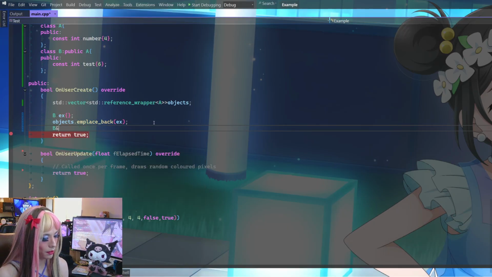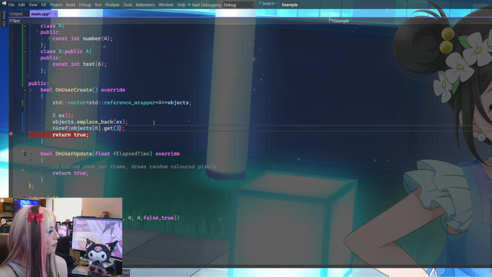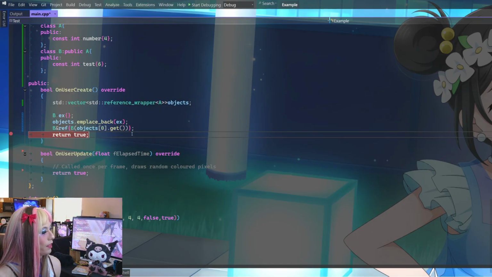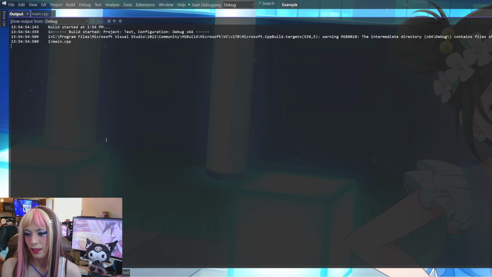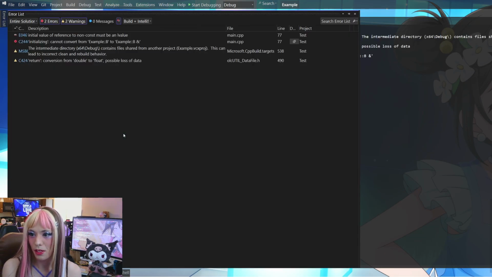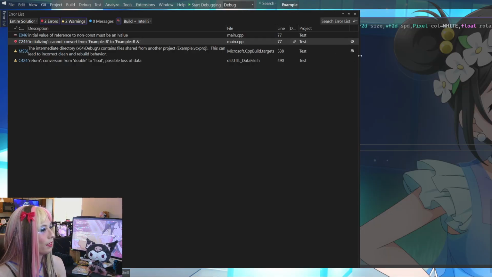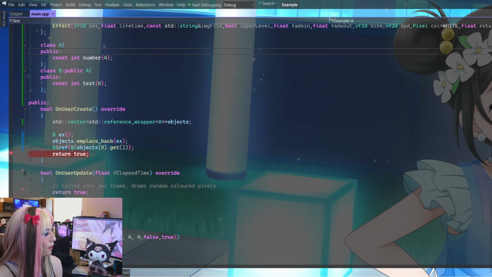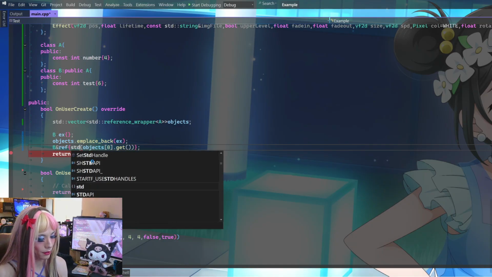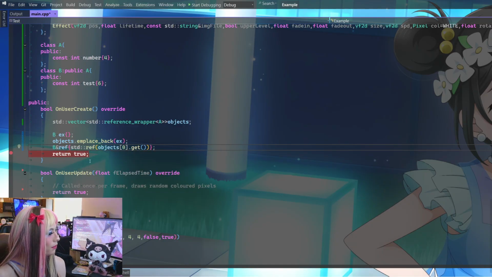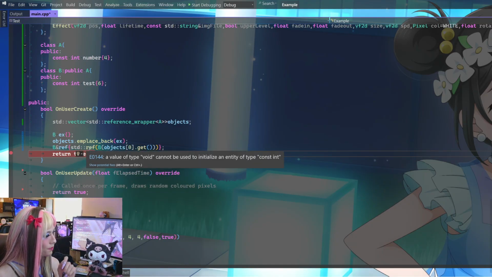B ref is going to be objects 0 .get. And we're gonna have to dynamic cast. Well, I know it's going to be of type B, so I will actually just implicit cast it, but in theory you would use dynamic cast to make sure you can safely do that. Cannot convert from B to B ref. Oh, let me do standard ref. Yeah, I think that's what I have to do. Maybe? Let me see.